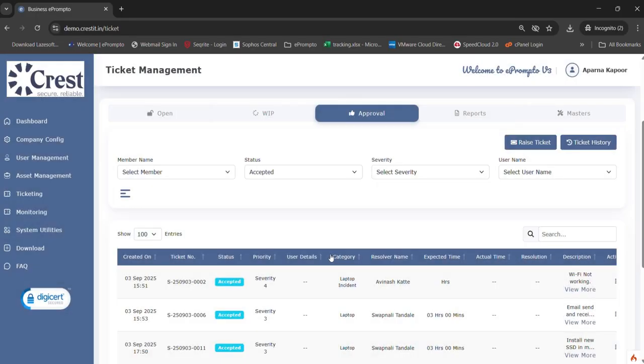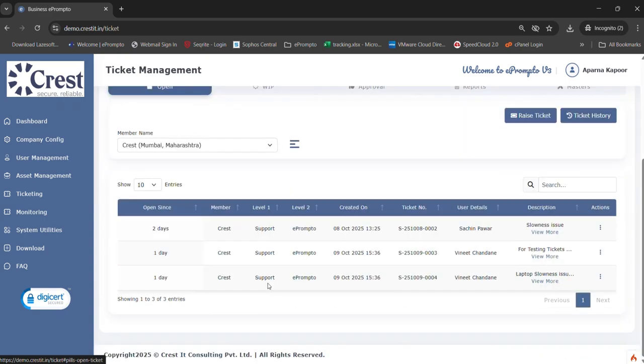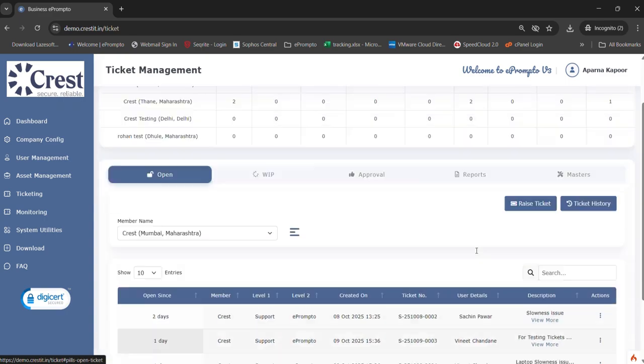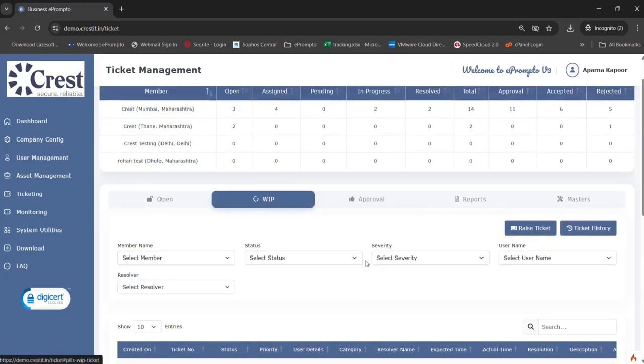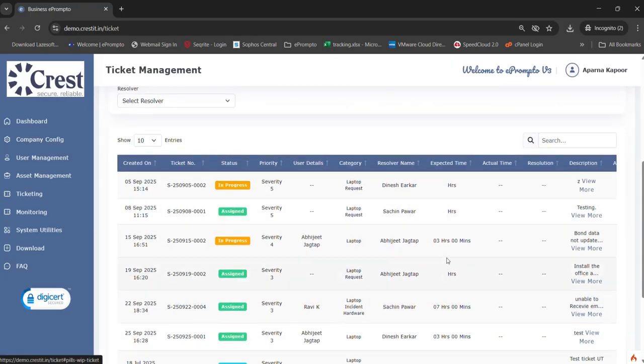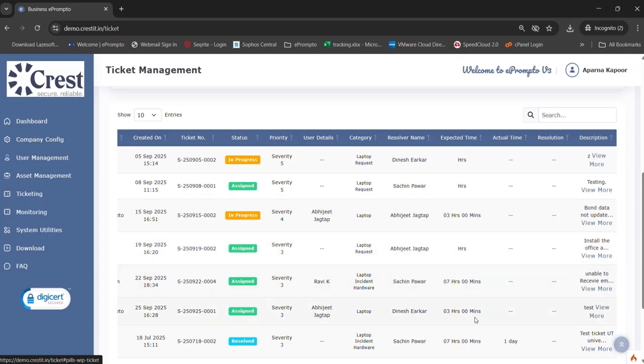Once the ticket is assigned, it will follow the same path as any other ticket, and the resolver can resolve the matter and close the ticket. On closing or resolving, automatically the ticket will move into the report section. So this is all about our ticketing module.